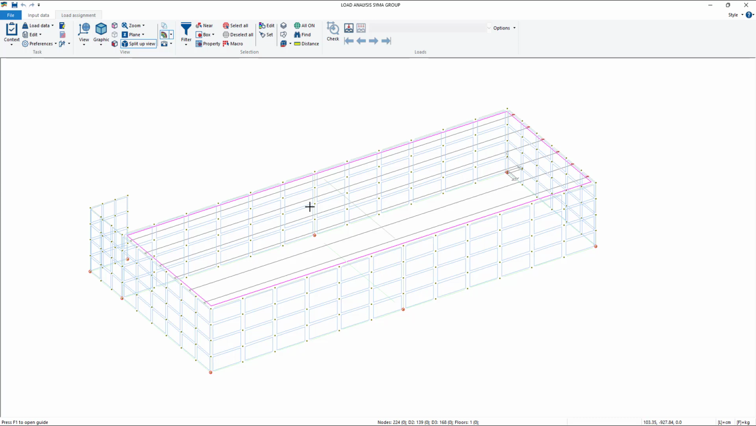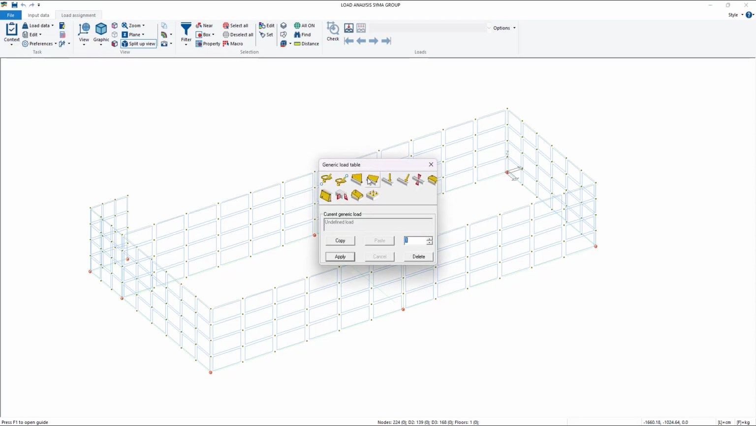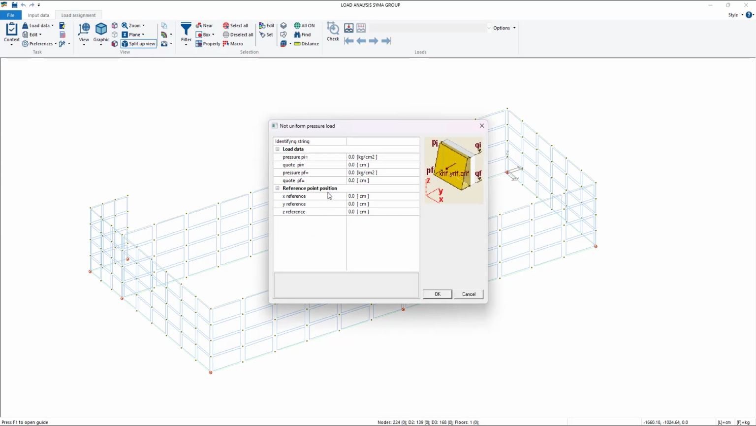Okay, now I want to hide the floor. Yes. Okay. For the first one, so for the static, we have to define on load data generic load pressure load. We have different kinds of pressure loads. There are uniform pressure load and variable pressure, not uniform, so variable pressure load. For the static soil, we have to use this.